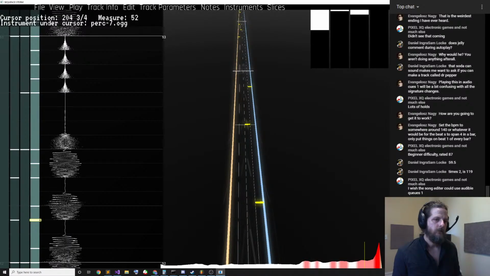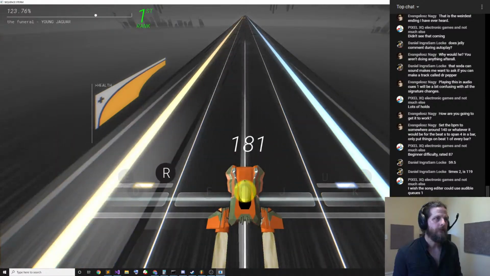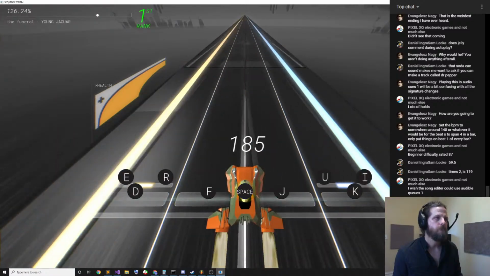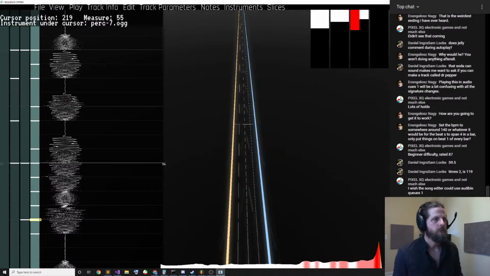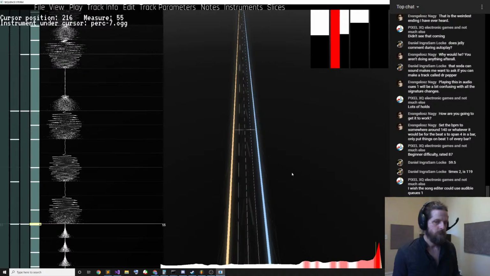Pause. Song editor. I don't know if that's... Editor exited. Let's see how it looks when I fill this in. Pause. Song editor. 216.